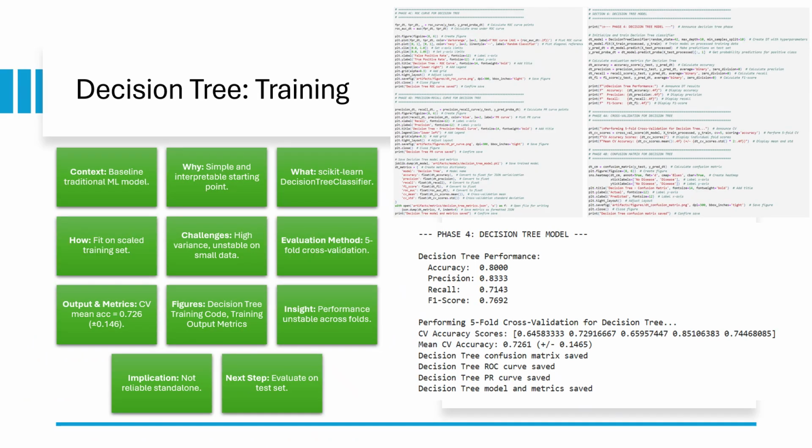For the decision tree, we trained a baseline model using the scikit-learn classifier. The training was conducted on scaled data with five-fold cross-validation to ensure consistency. While simple and interpretable, the model shows instability across folds due to high variance, making it unsuitable as a standalone method. Next, we will look at the results.